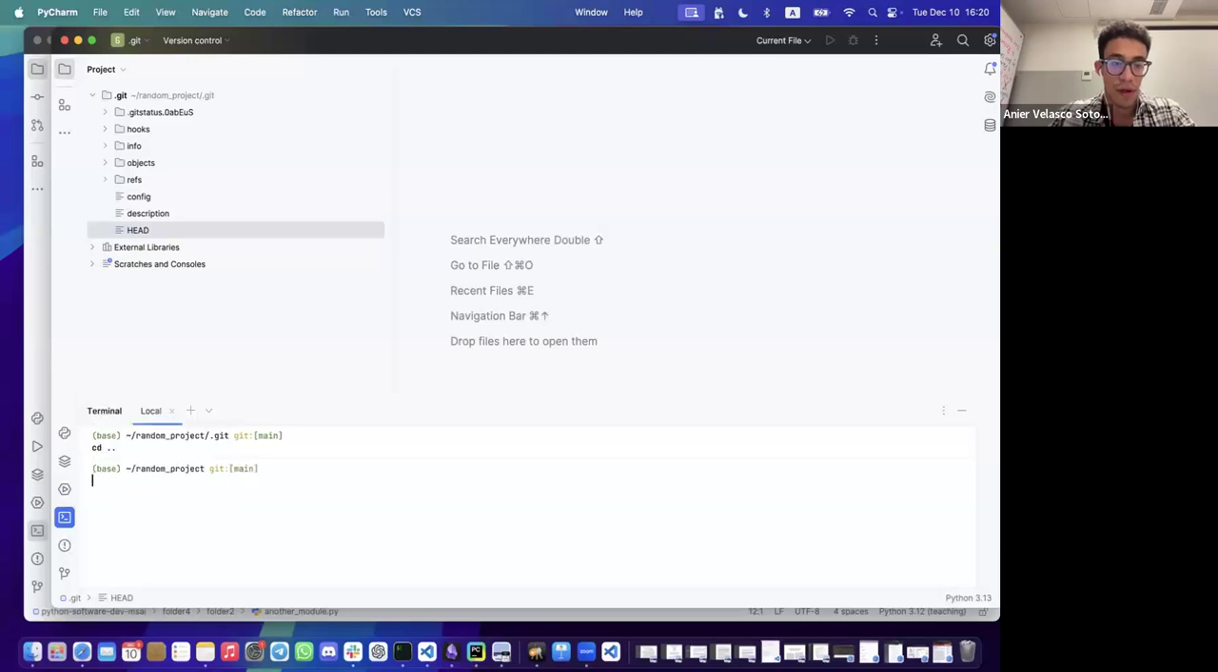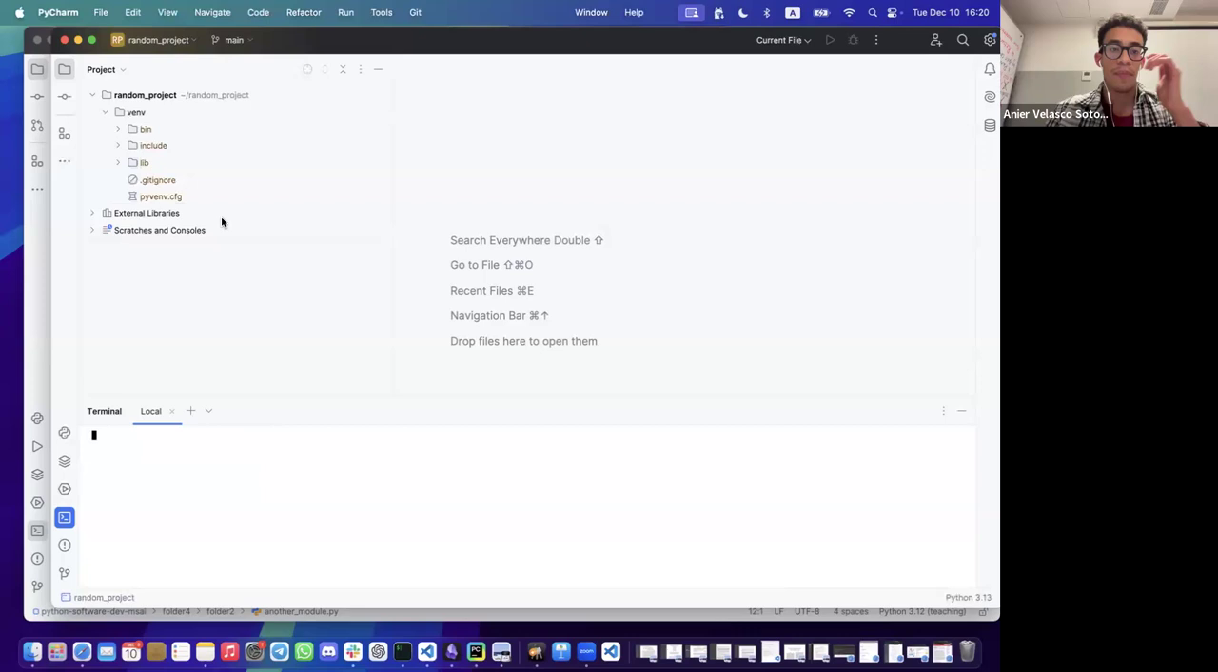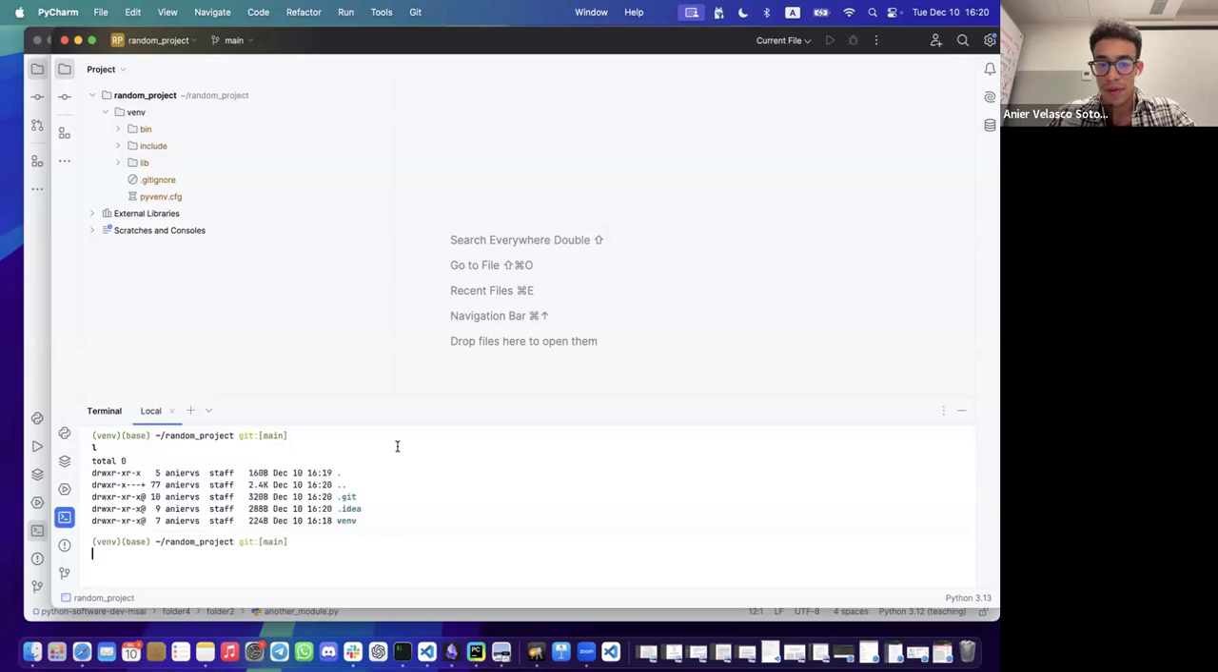I actually should have gone here. Let me go back to this. Yeah, this window. Cool. So I have that once again. Oh, I have to activate my environment once again. Okay, so I activated. And now, yep, so that's the Git folder.